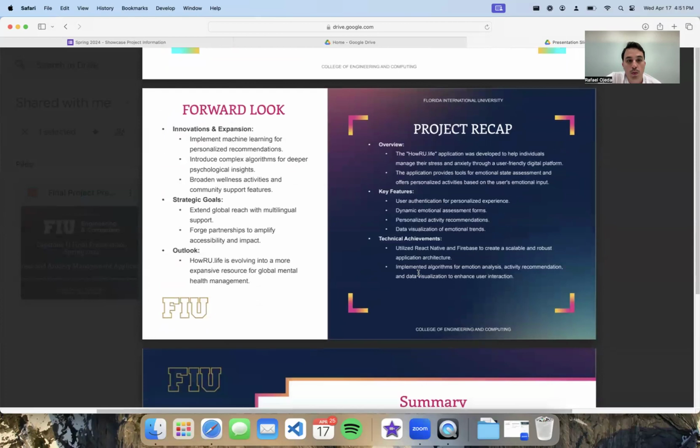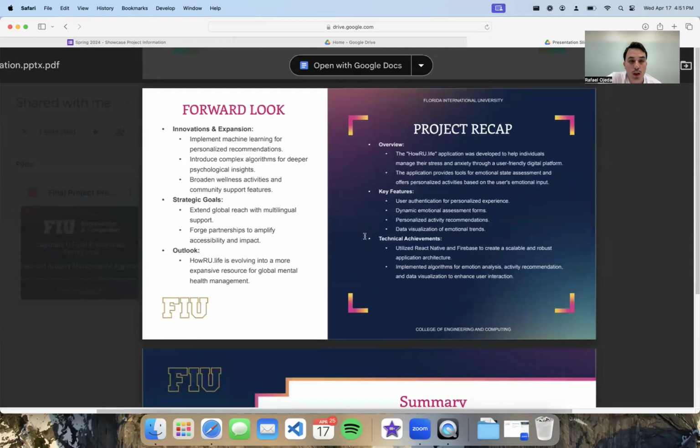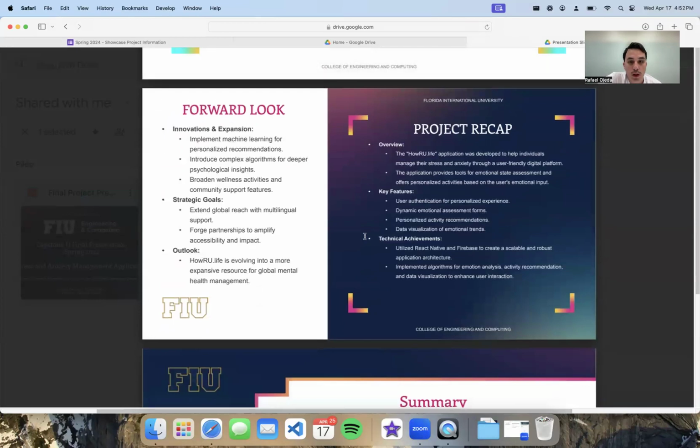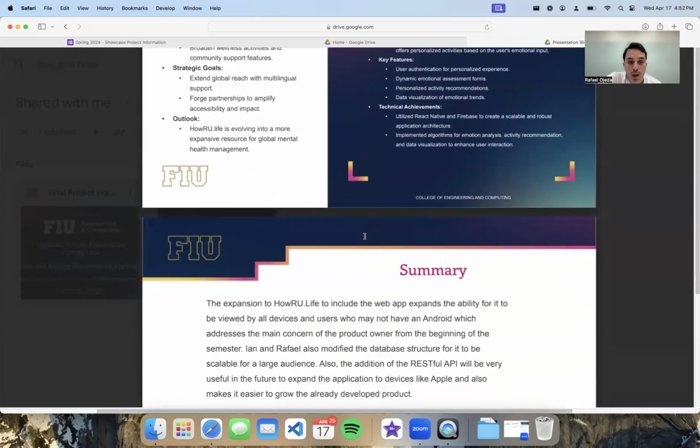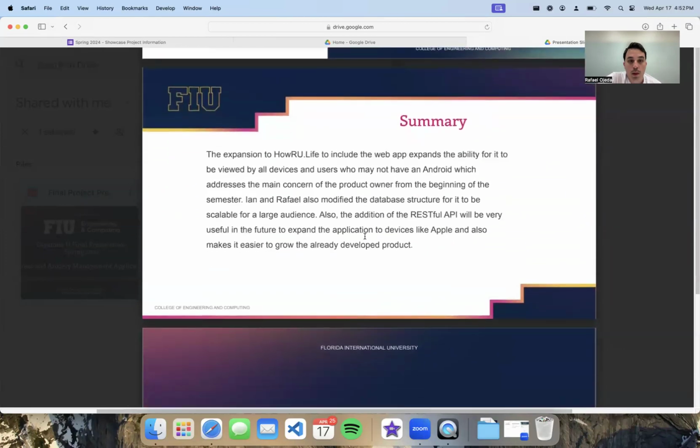And in the future, we would like to expand on implementing machine learning, personalized recommendations, introduce complex algorithms, and so on. We would also like to have multilingual support. And in summary, the expansion of How Are You Life to include the web app expands the ability for it to be viewed by all devices and users who may not have an Android application.